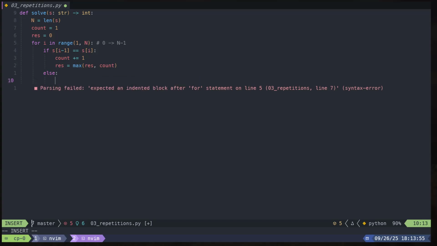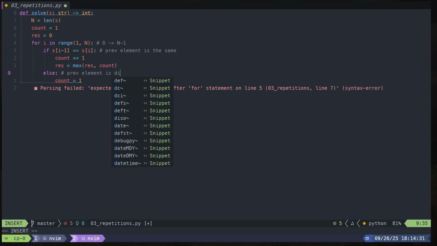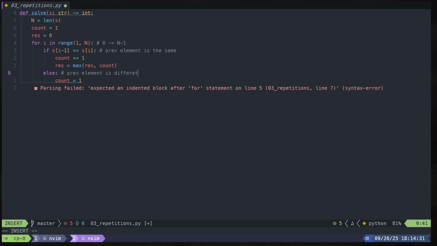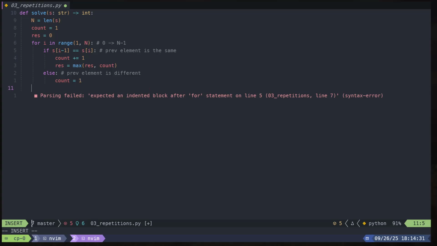And then if the previous element is not equal to the current element, then the count will be equal to 1. So we have two cases. The first case, previous element is the same. Now in the second case, it is different, right? And then after that, we can just return the result.